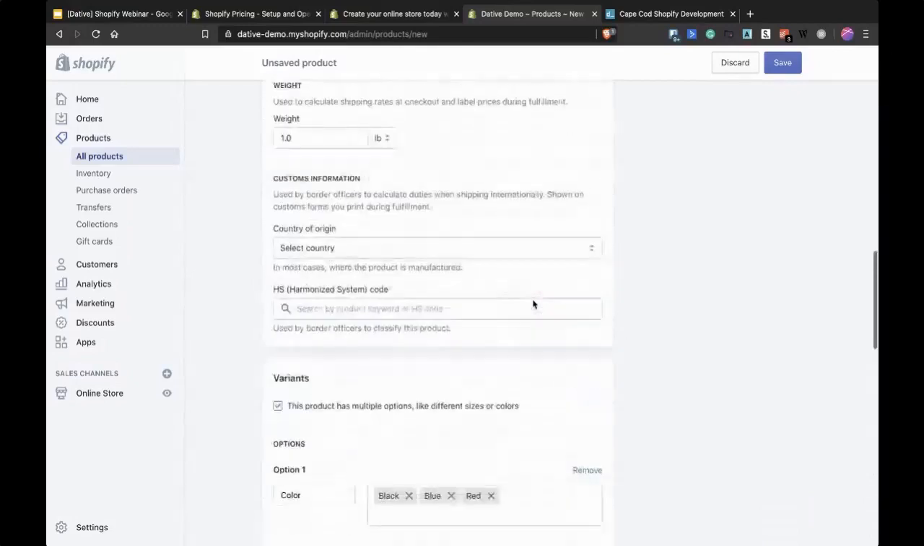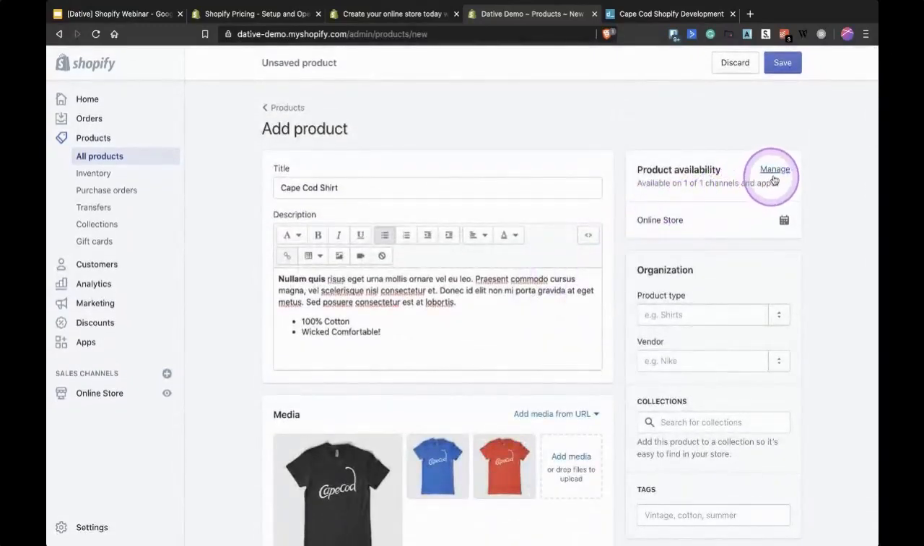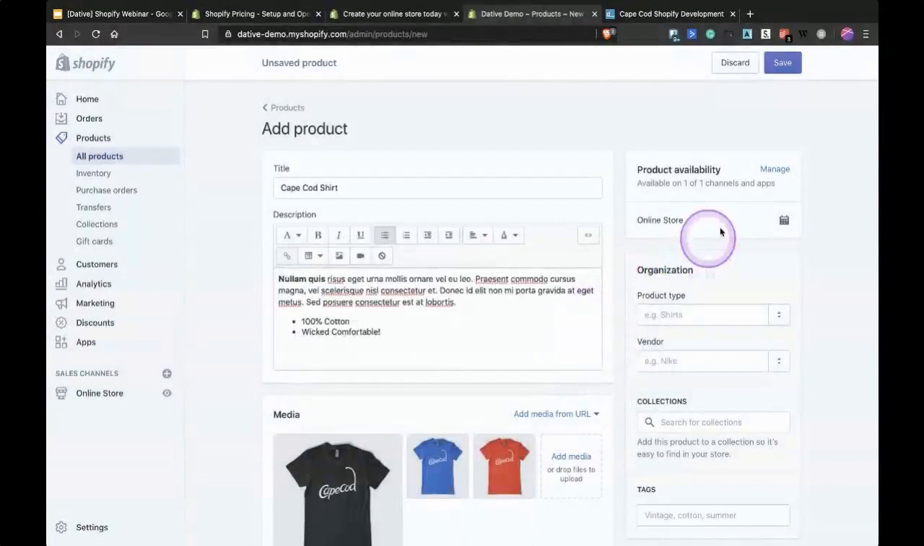I'm going to scroll back up for a second before I save this, just to show you a couple other settings that you're going to want to pay attention to. So right up here is product availability, and you can click to manage. Now, I only have this one channel, my online store. If you get to the point where you have multiple channels, like say you have an online store and you're also selling on Instagram and Facebook, you can set whether you want this product to be available on all of those channels or only specific channels.